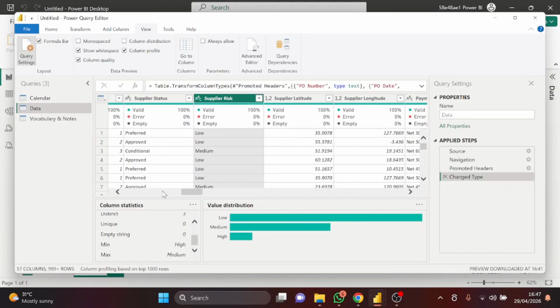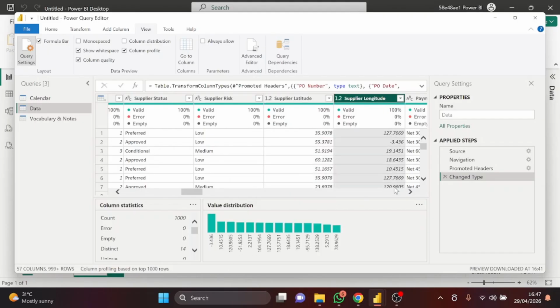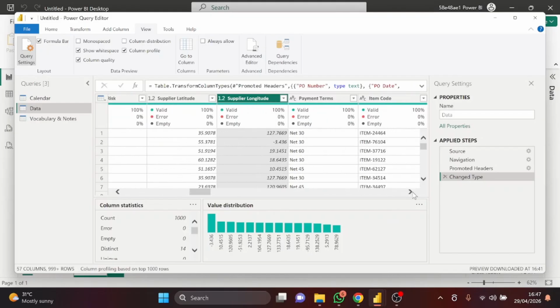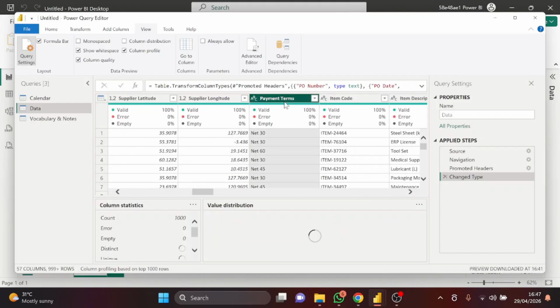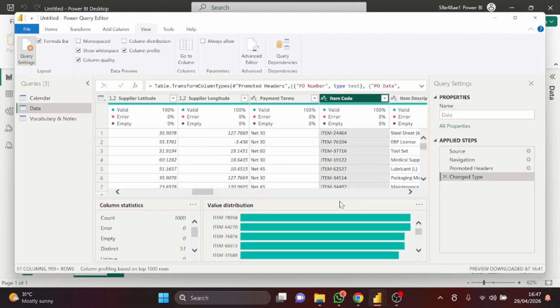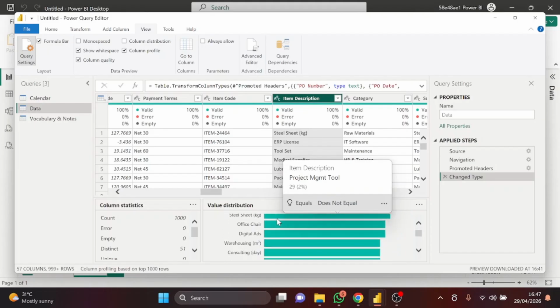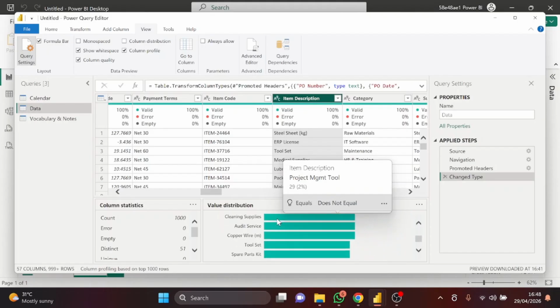In statistical analysis, we call this the descriptive analysis, just a summary. So the next is the supplier latitude, then the longitude. We have the payment terms, people that paid net 30, net 45, and net 60. The item code, so you can see the code of each item. Then we have item descriptions: project management, digital ad, laptop, and so on and so forth.